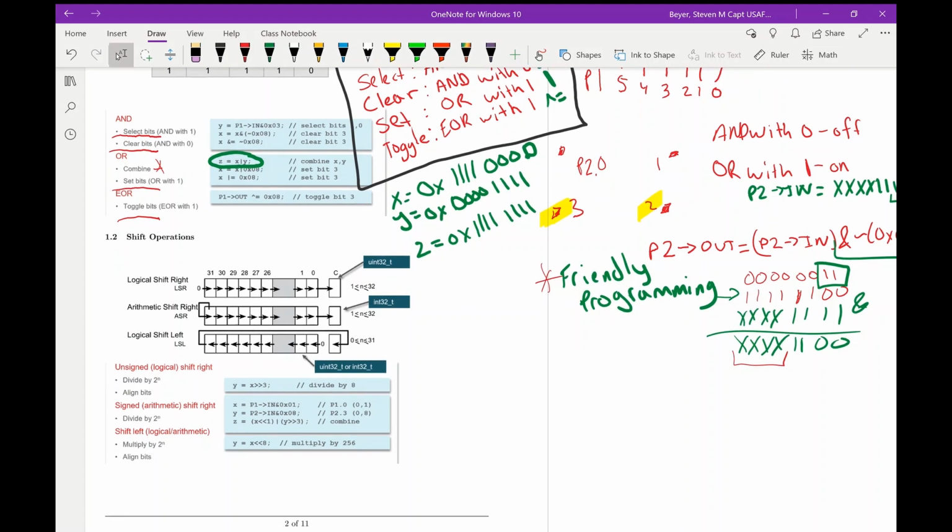Same thing we saw with assembly. We got logical and arithmetic shifts right, and then the logical shift left. The key thing here is if something is going to be sign extended, that's arithmetic shift right, which is our divide by 2. Logical shift right, we're just going to throw in a 0, we're just shifting the bits. And then logical shift left, we're going to multiply by 2, or again, shift bits.